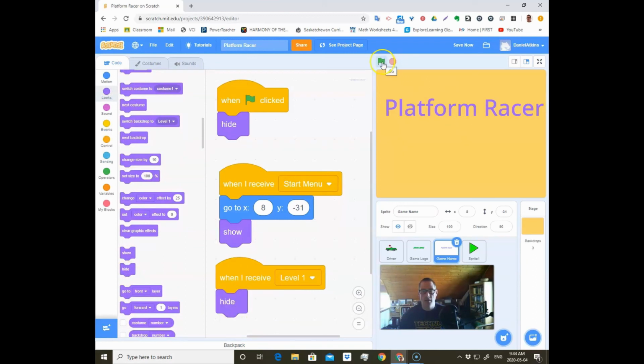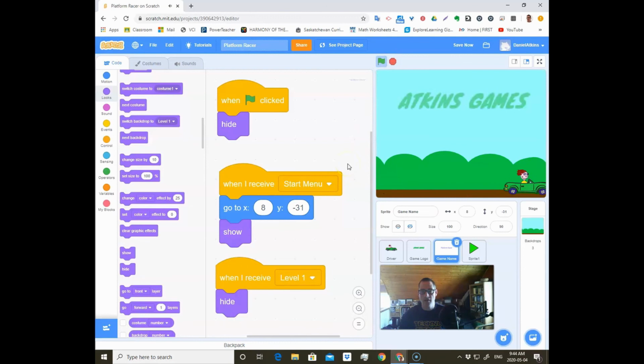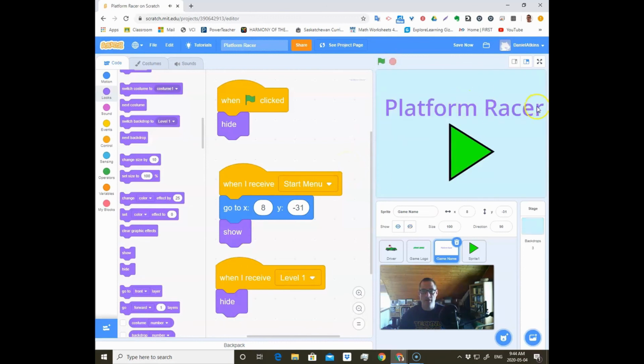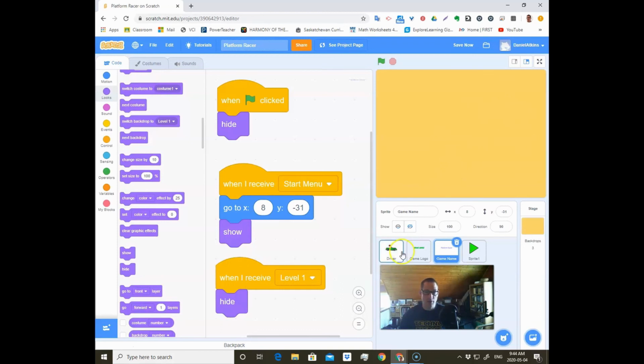So now, Atkins Games, my company logo, Platform Racer is the name of the game. I click on it, Level 1 appears. Now, right now nothing's in Level 1. Probably I'm going to want my driver in Level 1. I might want to have it start here. Might want to have like a cool zoomed in and then maybe I zoom out or something like that effect. I can show you how to do those kind of things if we want to.